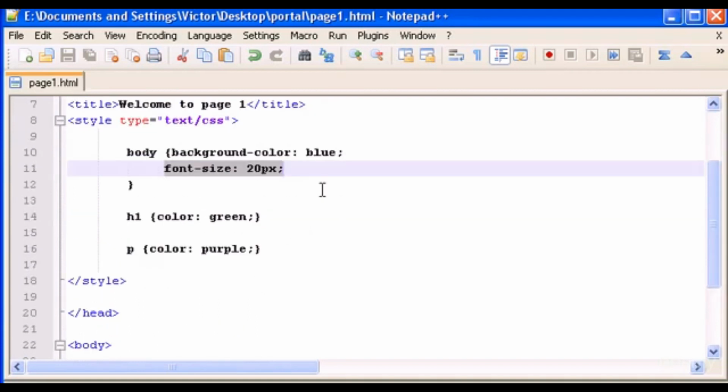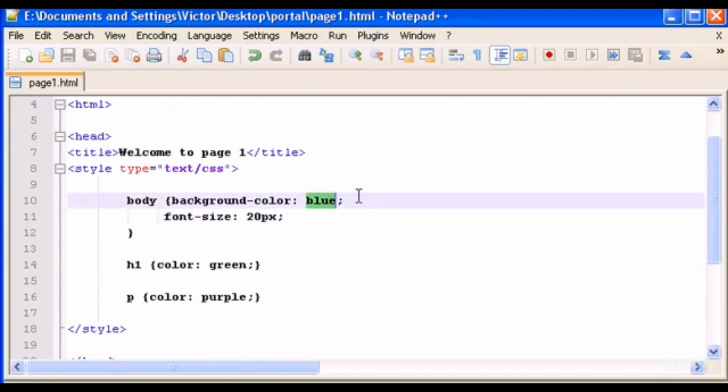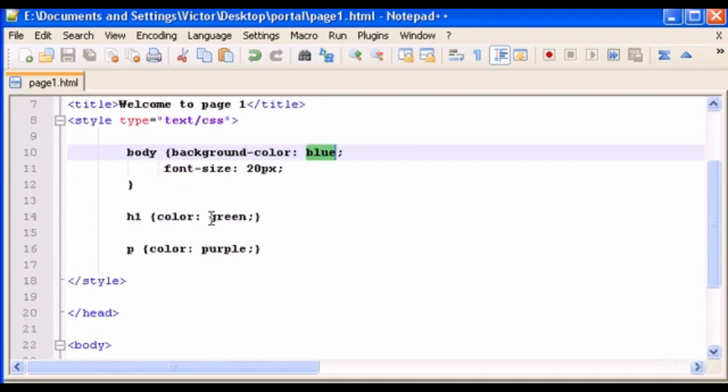In these properties here, you see that for the colors I'm just using the names of the colors: blue, green, purple. But you'll see along the course that I will start using numbers instead of the name, and those numbers are codes, a 6-digit code, which is the hex code of RGB colors.